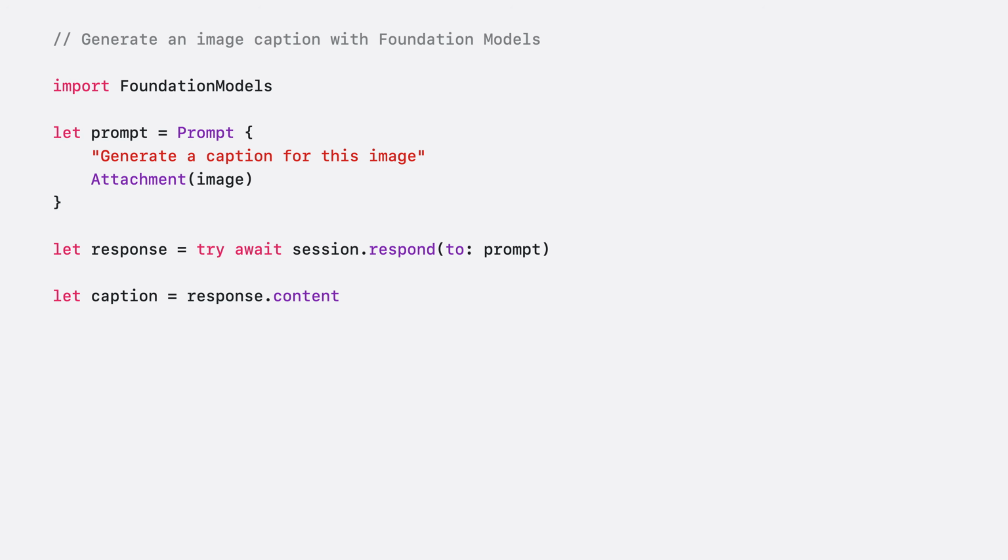Here's the code to generate a caption for an image. I'm using the prompt builder syntax from Foundation Models. I have a text prompt with instructions for the model about how to process the image. Then I'll include the image as an attachment in my prompt. Now I can ask the model to respond to the prompt, and it will generate a caption for me. Now you can try this with your own prompts.